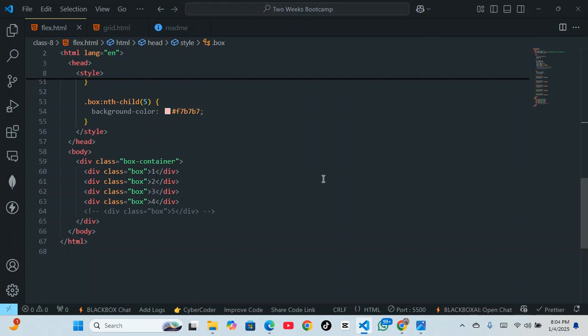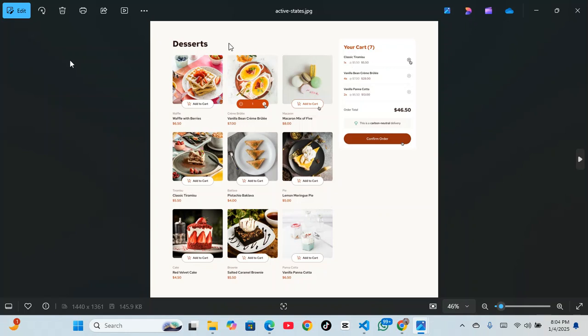So let's see how we can build something nice with it. Let's see how we can build this with flexbox, so that we have learned. Let's see how we can build this.